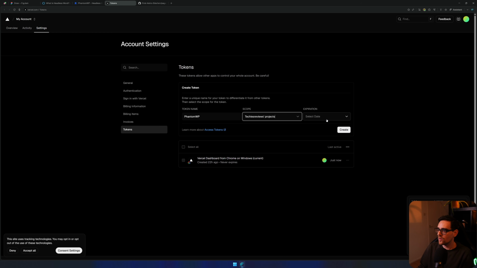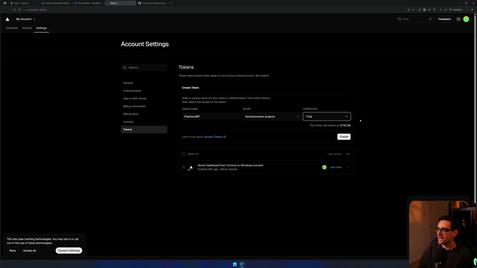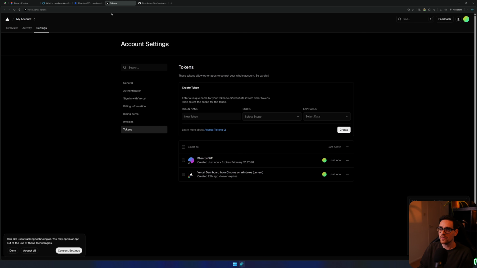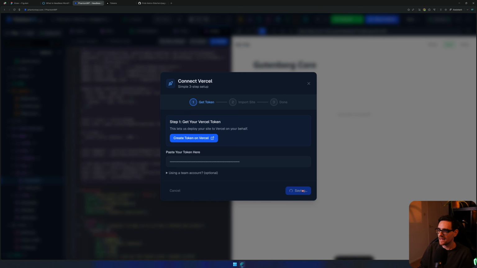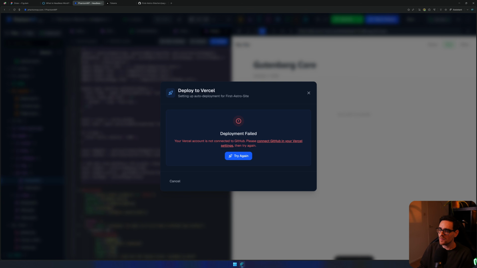Let's add a scope of only my own projects, and we just want it to be live one day. Also note that Vercel setting up an account is very easy. Just follow the steps and you will get there. Then you hit create, copy the token, paste it in right here, and hit next. It will set up the deployment, but it failed because we need to connect our GitHub.